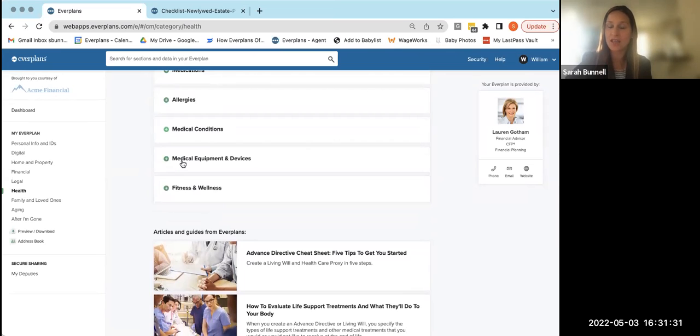The Everplan for your clients and prospects, whoever you invite and activate through you, is highly mobile optimized. And what that means is you can look at it on a desktop like we are here, or like I am here, but it also will resize for a tablet and for a smartphone. And so it's really important to let your clients know that.